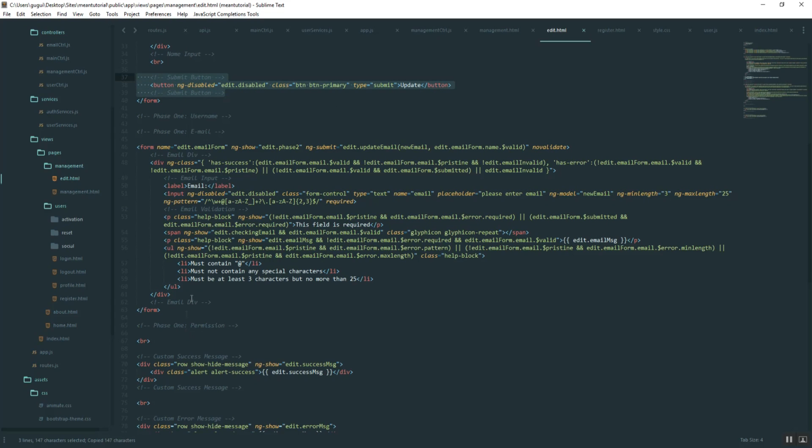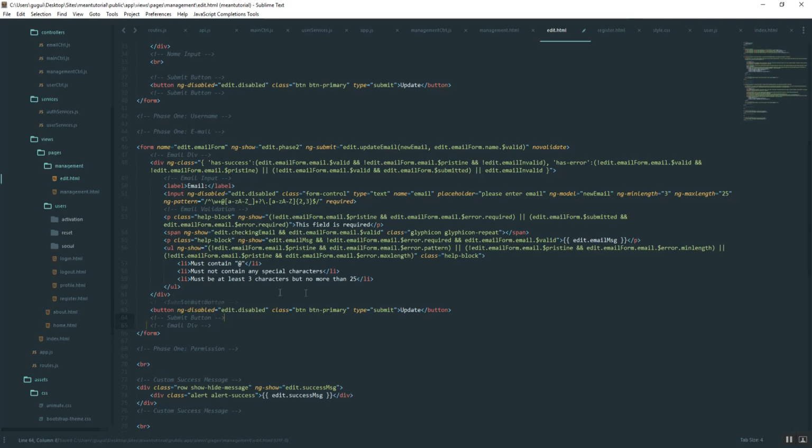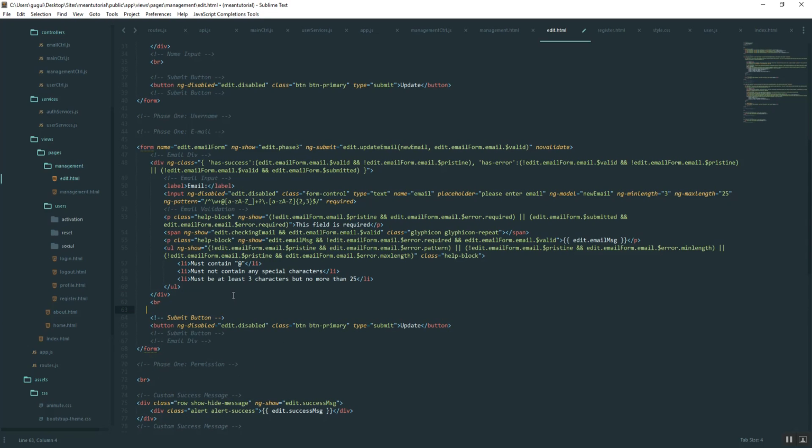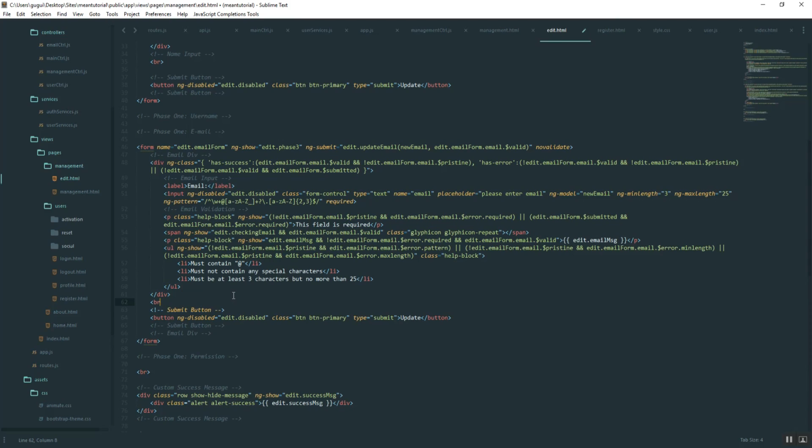I'm also going to copy this button up here and paste it right here at the bottom. Okay, and then for email, it's actually phase 3. And then also we're not going to need this email invalid. So go ahead and delete that. Whoops, don't forget to change this name to email. All right, and oops, I had a line break here. So that should be it.